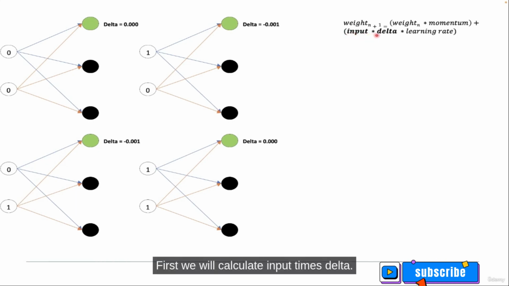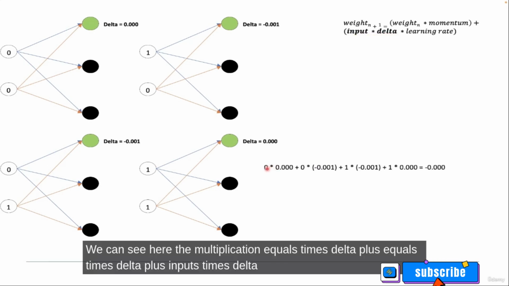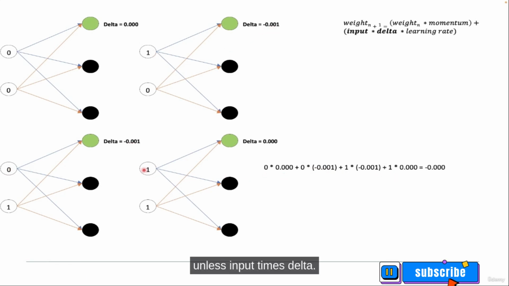We need to apply the same equation, and just to make the calculations easier to follow, first we will calculate input times delta. We can see here the multiplication. Input times delta plus input times delta plus input times delta plus input times delta. See that the value is a negative number, and I'm putting here only 3 decimals.